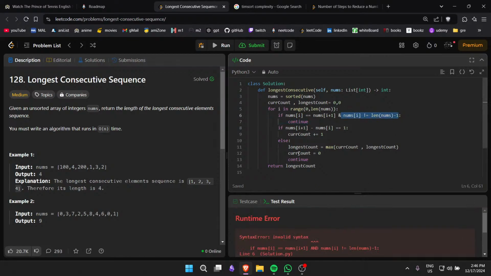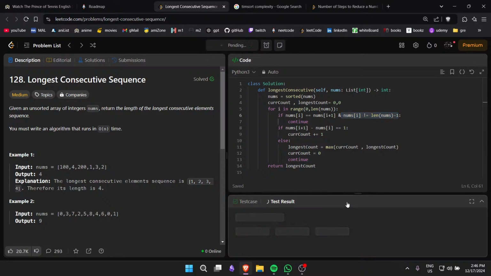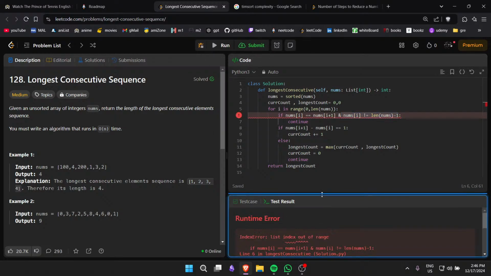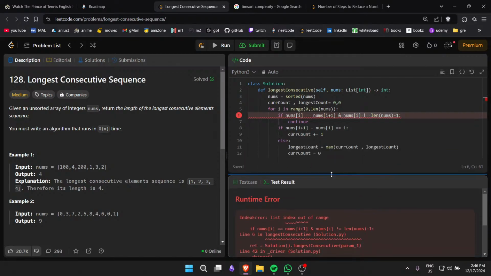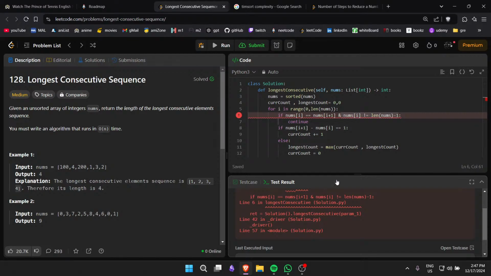What's the problem here? Index out of range? Why is index out of range? It's not out of range, I know that because I'm checking for and. Why is the index out of range? It's out of range for some reason. I don't understand that.